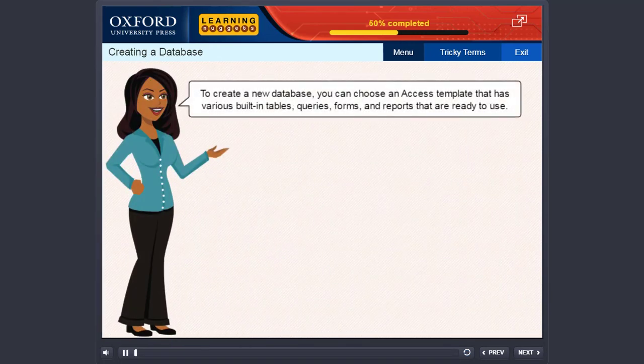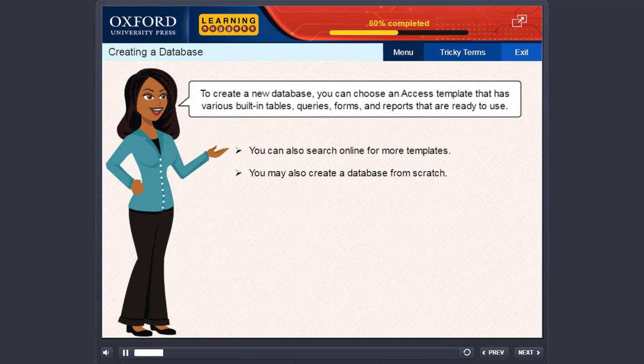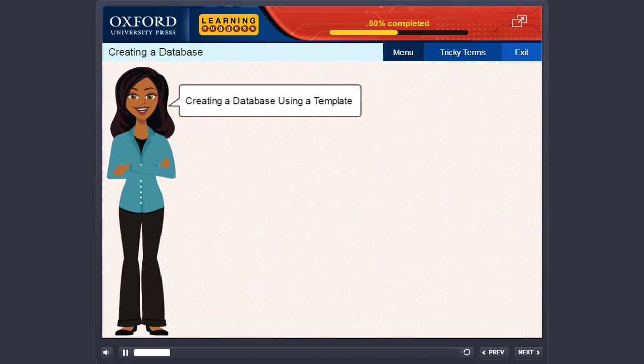To create a new database, you can choose an Access template that has various built-in tables, queries, forms, and reports that are ready to use. You can also search online for more templates. You may also create a database from scratch. Creating a database. Using a template. In order to create a database using predefined templates, follow these steps.